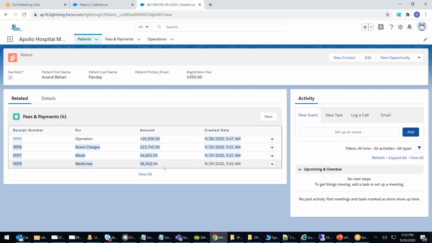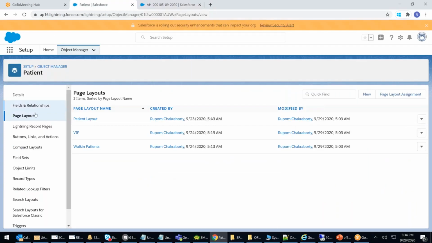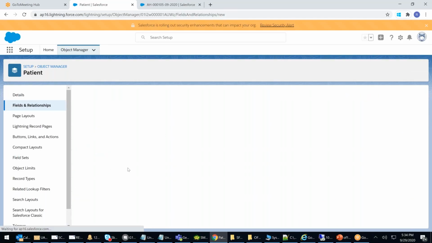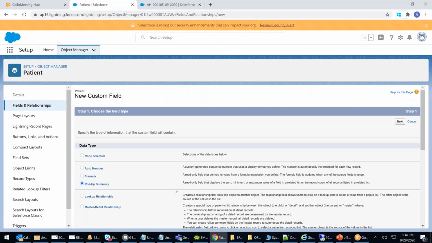Now I want the sum of all this, the total payment made. How can I get it? I am in the patient object. When I click on new, my roll-up summary is activated. Why? Because of the master. Only in the master object does roll-up summary get activated, not in the child, not in a lookup relationship. Remember that. Only when there is a master detail relationship does that get activated.